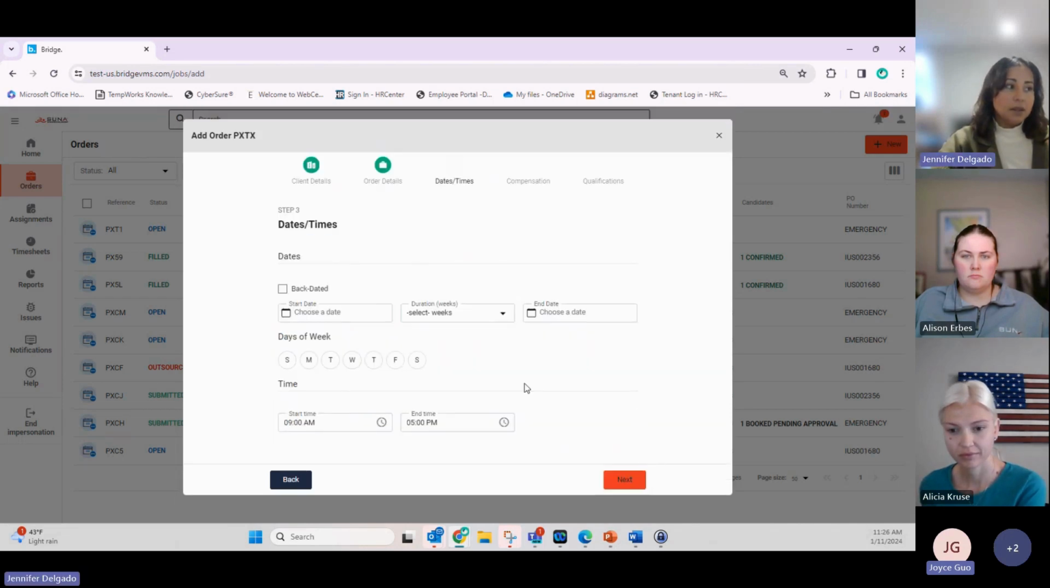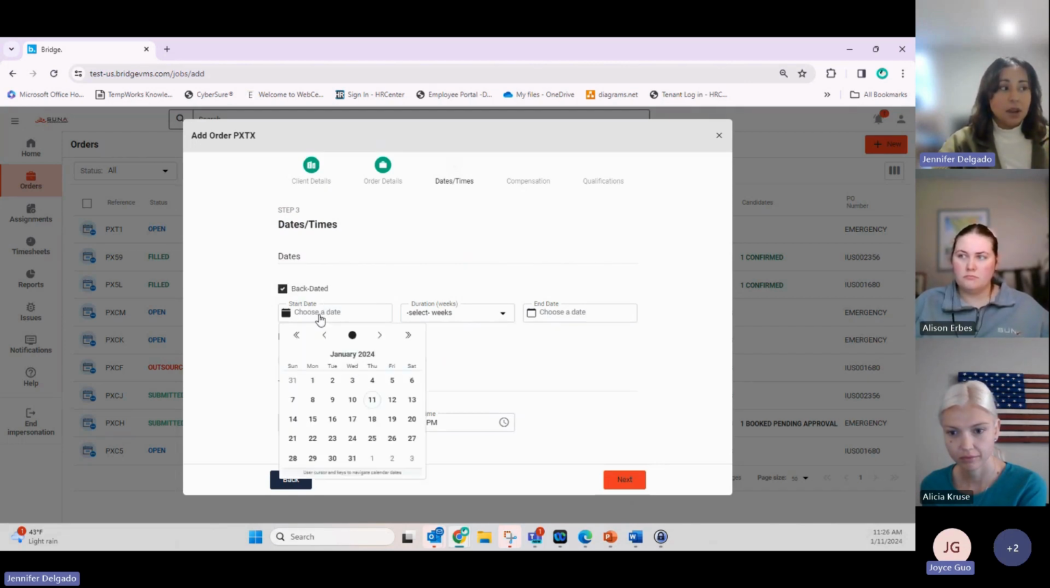So clicking next. If for some reason this position was already filled, you're going to want to click backdate. So you can click on the backdate. If you do not do that, when you try to go next, it'll give you like, hey, this can't be prior. So you're just going to have to click backdate and select your date again, and it'll allow you.